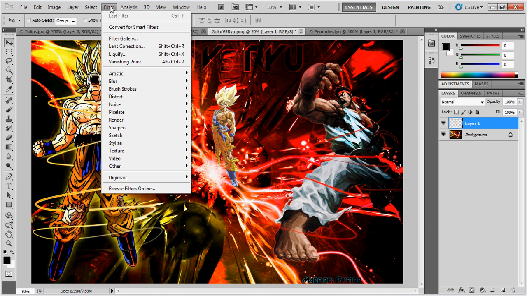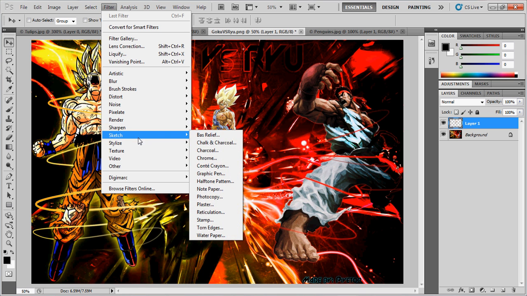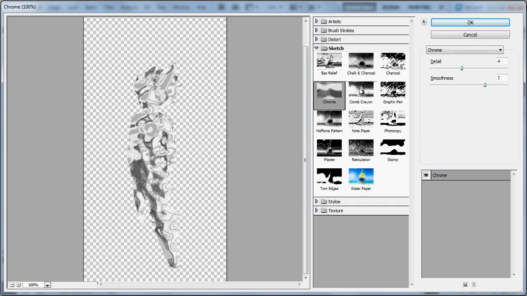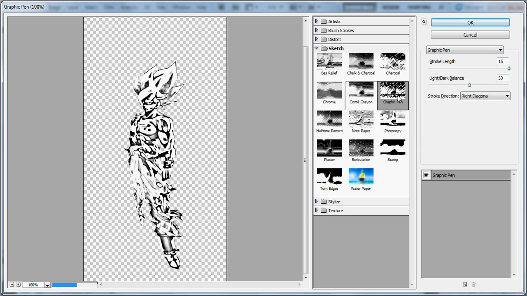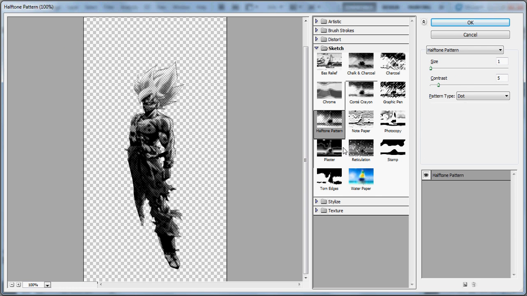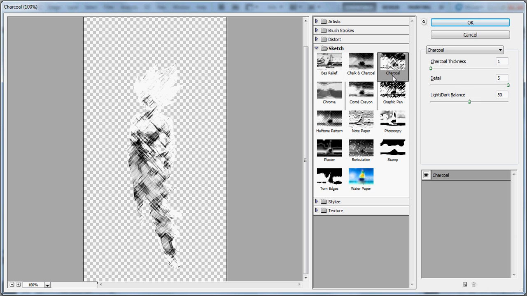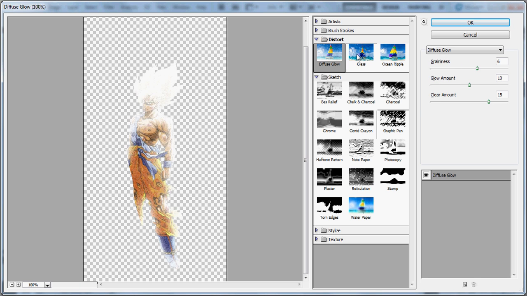Filter. This is what you will be using a lot. This is what gives each picture that extra oomph. Like I can sharpen my Goku, I can sketch him, I can make him look chrome if I so choose to. And then here it brings you to all this, so it gives you an extra field on what you want, like that and all this other stuff.